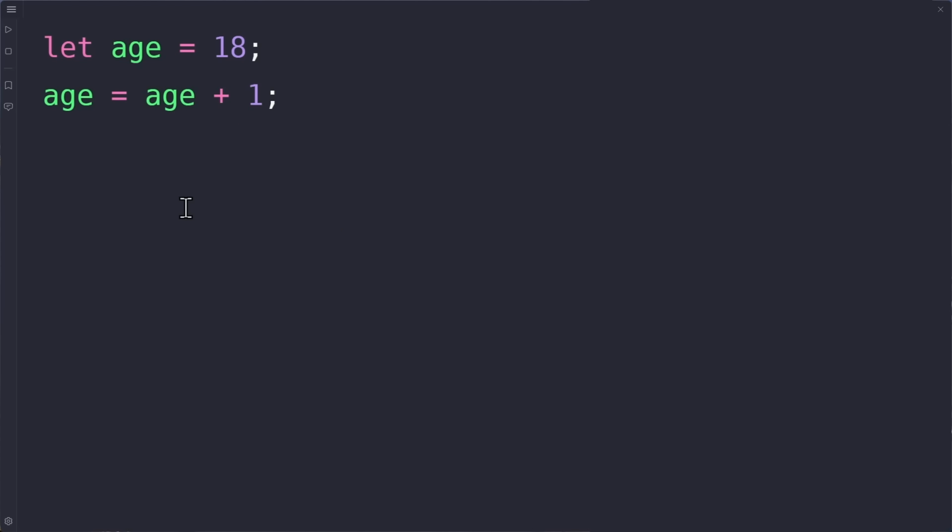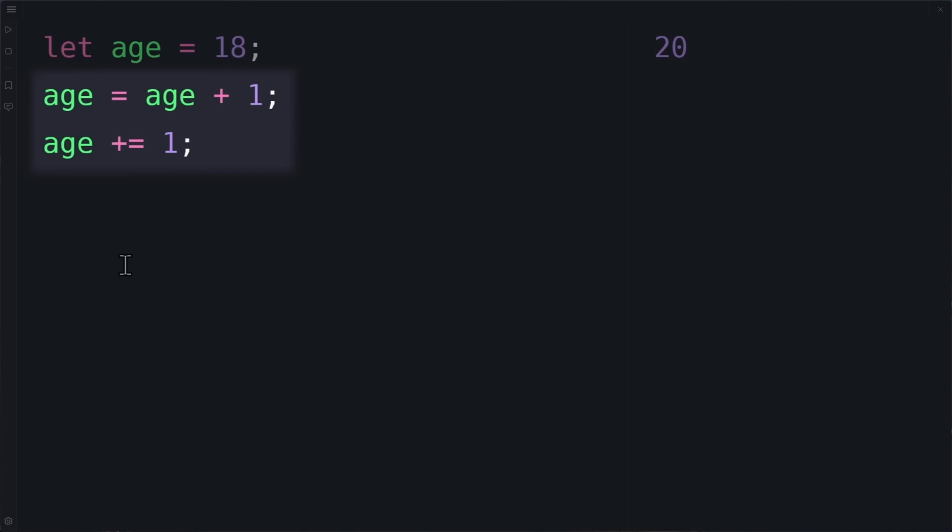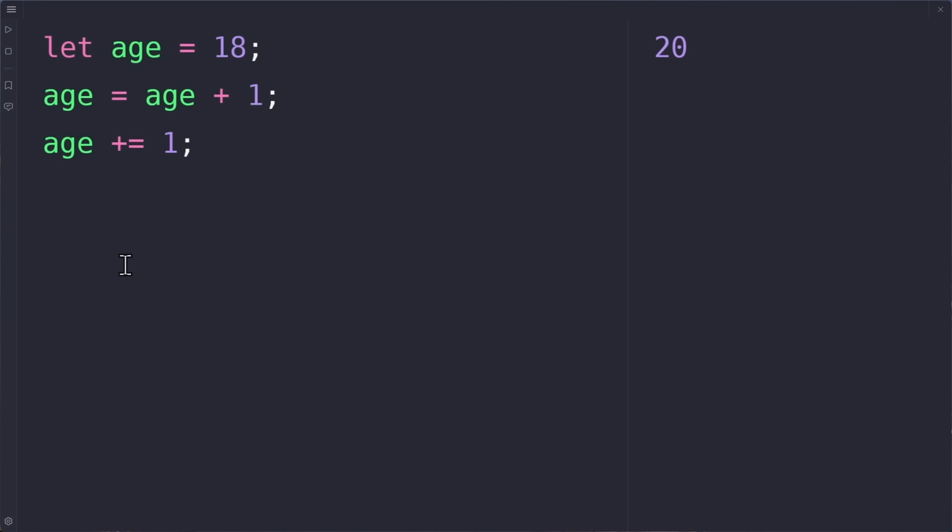To make it even simpler, there's a shortcut for this, the addition assignment operator. Instead of writing age equals age plus 1, you can just write age plus equals 1. This does exactly the same thing. It adds 1 to age, but in a more concise way. It is the combination of the addition operator and the assignment operator. So these two lines of code do basically the same thing. They increase the age variable by 1. This shortcut is a handy tool for updating variables efficiently.